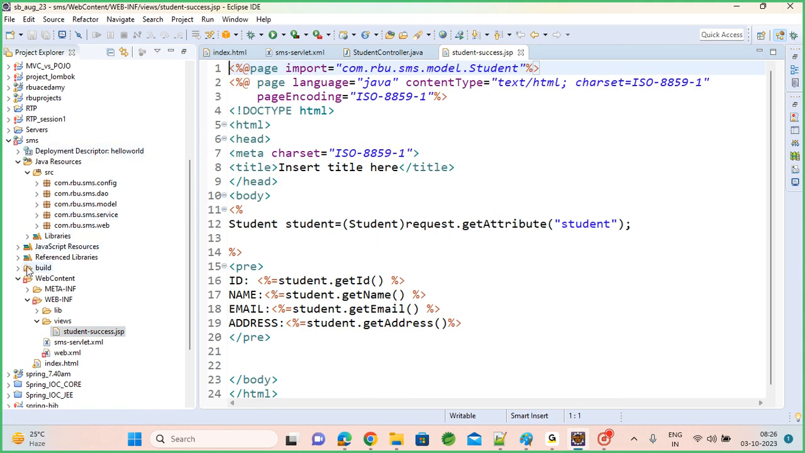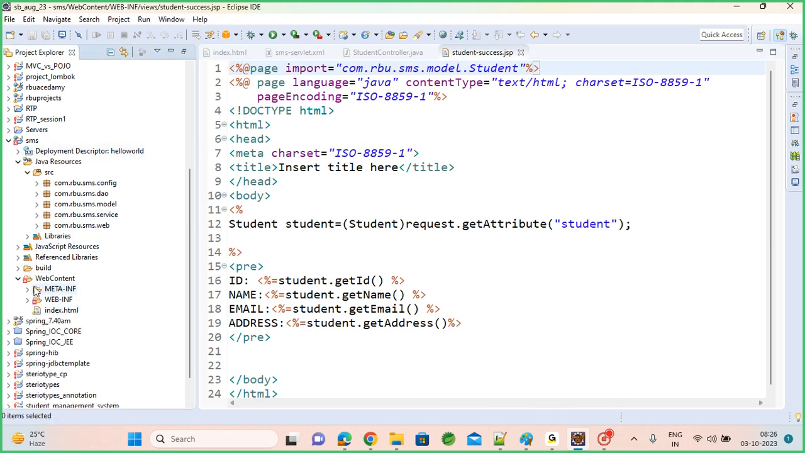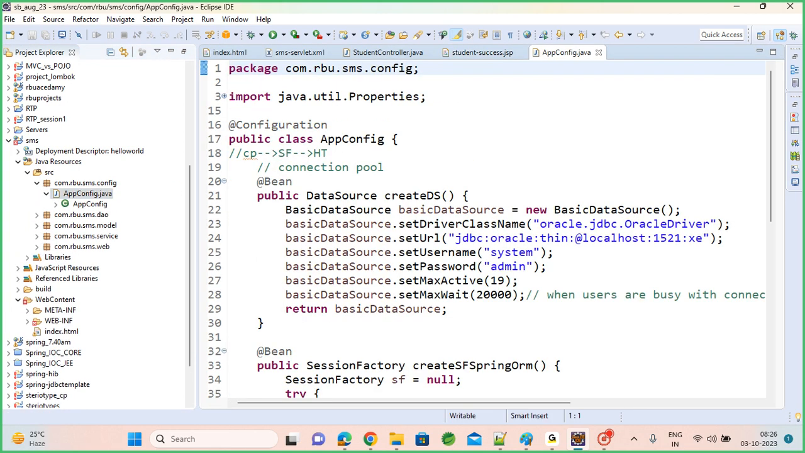Now in this architecture, all the configurations we configured into one config class. Which all configurations?